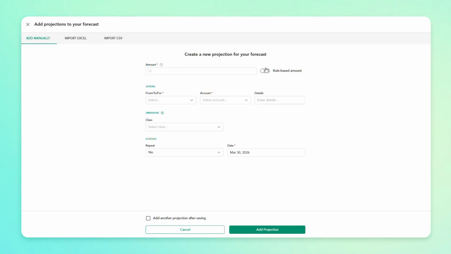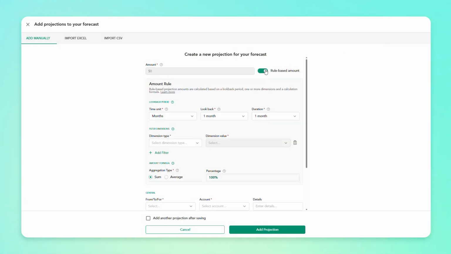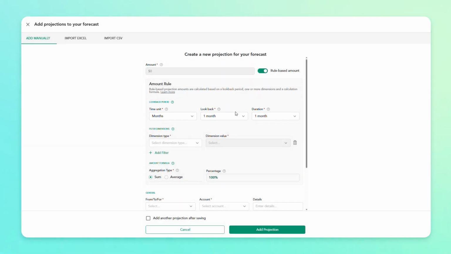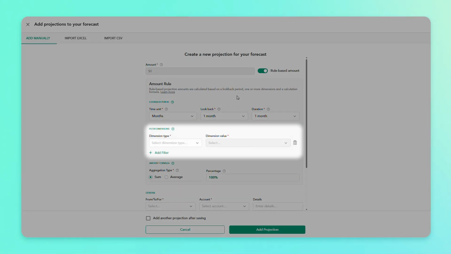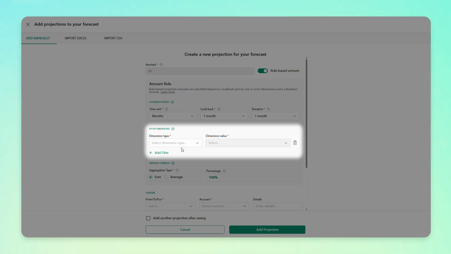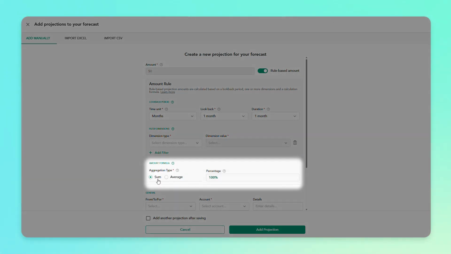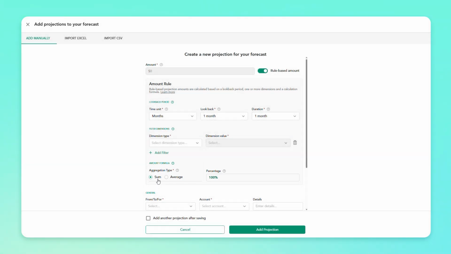Behind the scenes, every rule is built from a few simple components. A look-back period, which defines the time period relative to the projected date. Filters, to select the data by account, customer, vendor, or any dimension. And an amount formula, whether to use a sum or average, and apply percentages. Let's walk through a few examples.